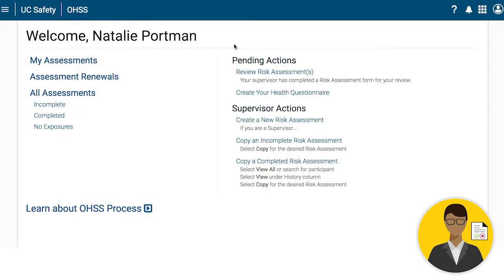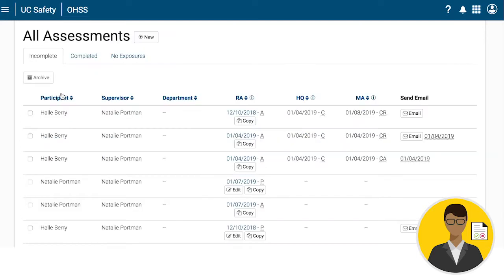As a supervisor, you can check the status of your participants by selecting the All Assessments option from your homepage. If the process has not been completed, it will show up in the Incomplete page. Here, supervisors can sort by the participant's name and hover over the letter next to the date to view the status. Supervisors can also resend emails to help remind the participants to complete their part.